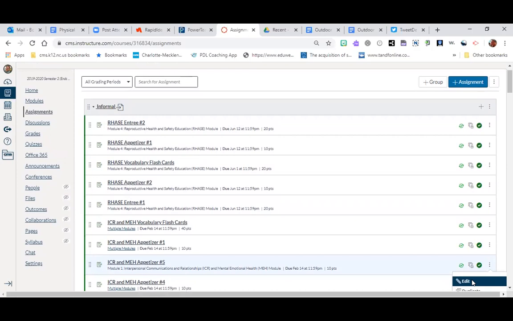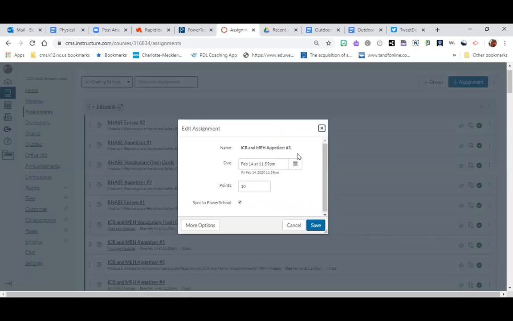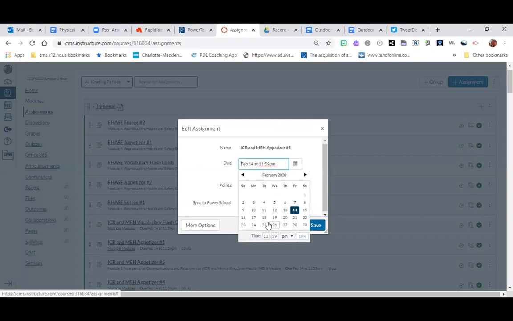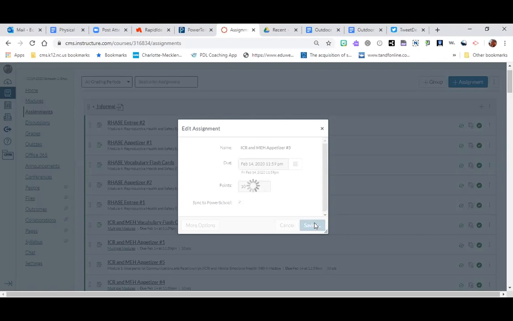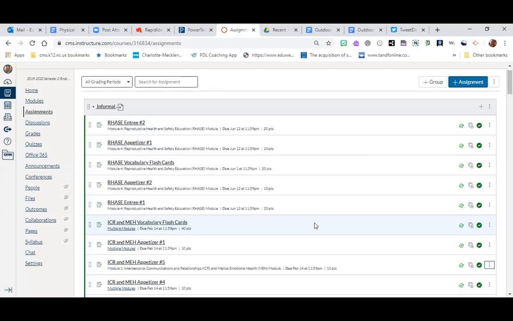So I'm just going to click edit, and then I have a pop-up box where it says due. Like this one was due February 14th. So I did this third quarter. If I wanted to change that date, I just click on the calendar, and I can move that date wherever I want. Hit done, and it changes the date. And then I can hit save. It's that simple.